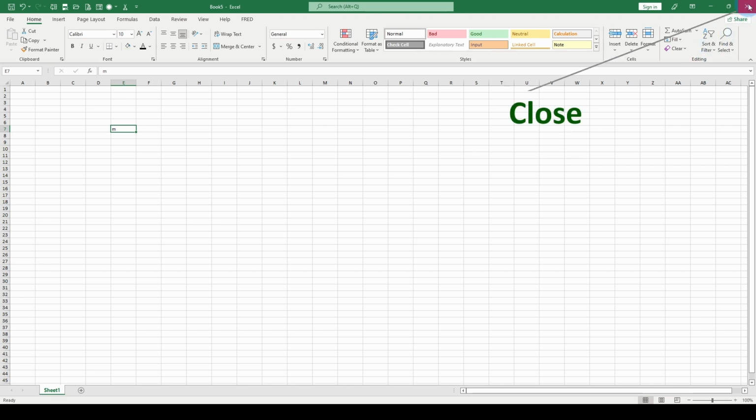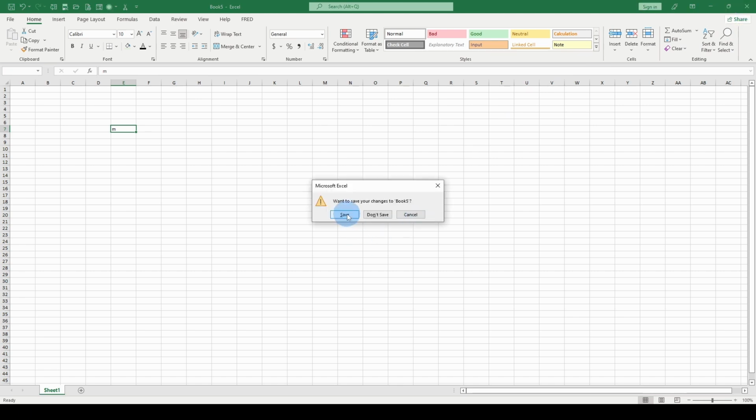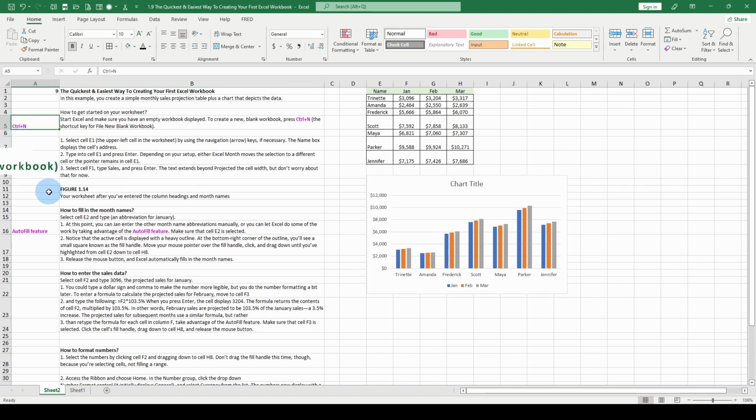Go up to the right-hand corner of this workbook. You see the X there. It says close. You can hit close. It's going to say save your changes. No. Why? Because we don't want to save these changes. Don't save. You see here, we have Control N. All that is a shortcut for opening up a new workbook. I want you to hit Control N.